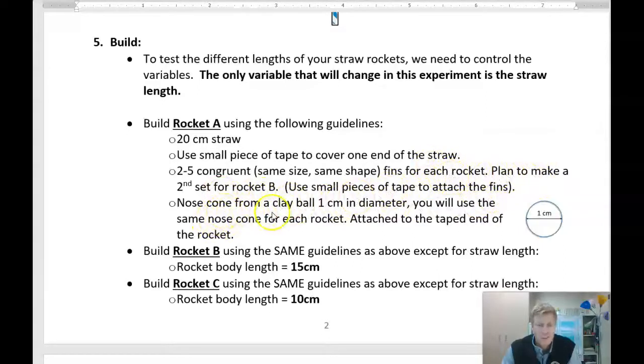Then we need a nose cone from a clay ball 1 centimeter in diameter. You will use the same nose cone for each rocket, attached to the taped end of the rocket. That's so that we can save it when we're done testing. So once we build our rocket, we're going to test it 3 times, get our data, and find a mean of that collected data.